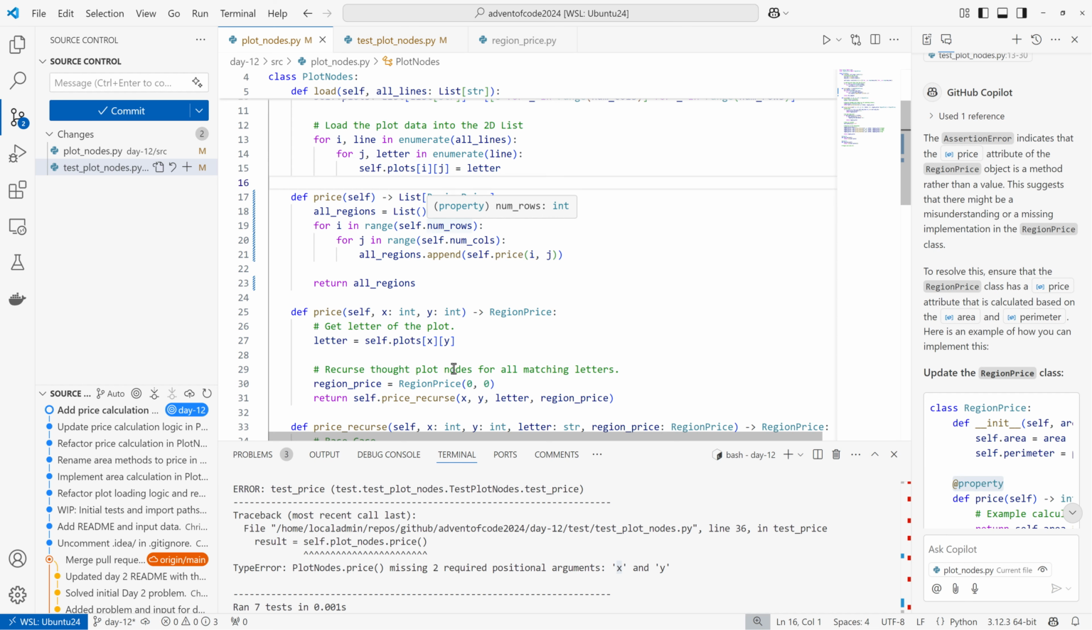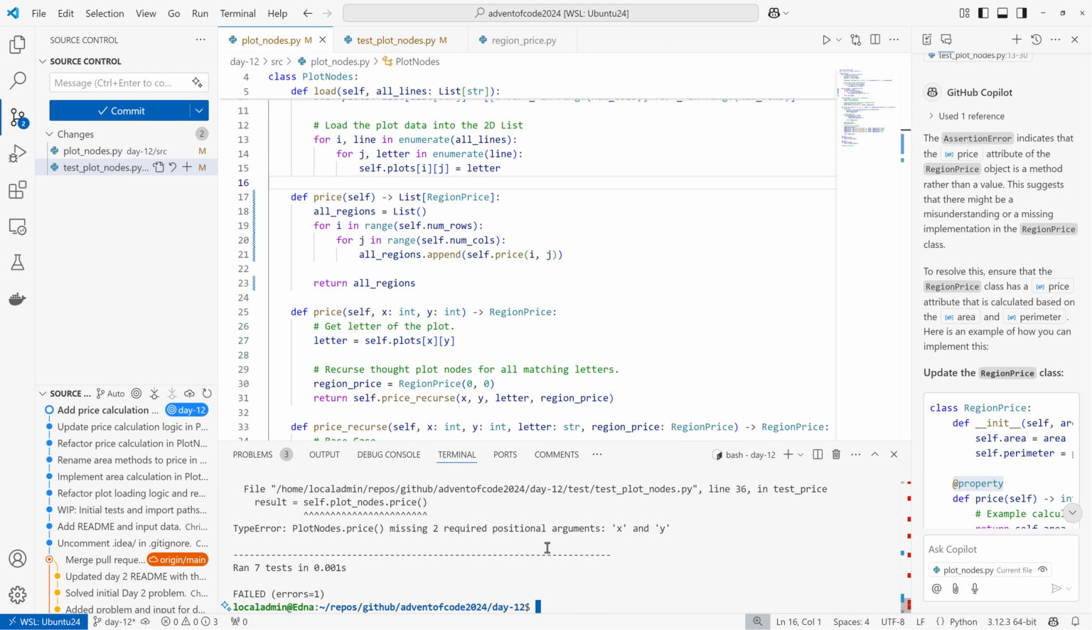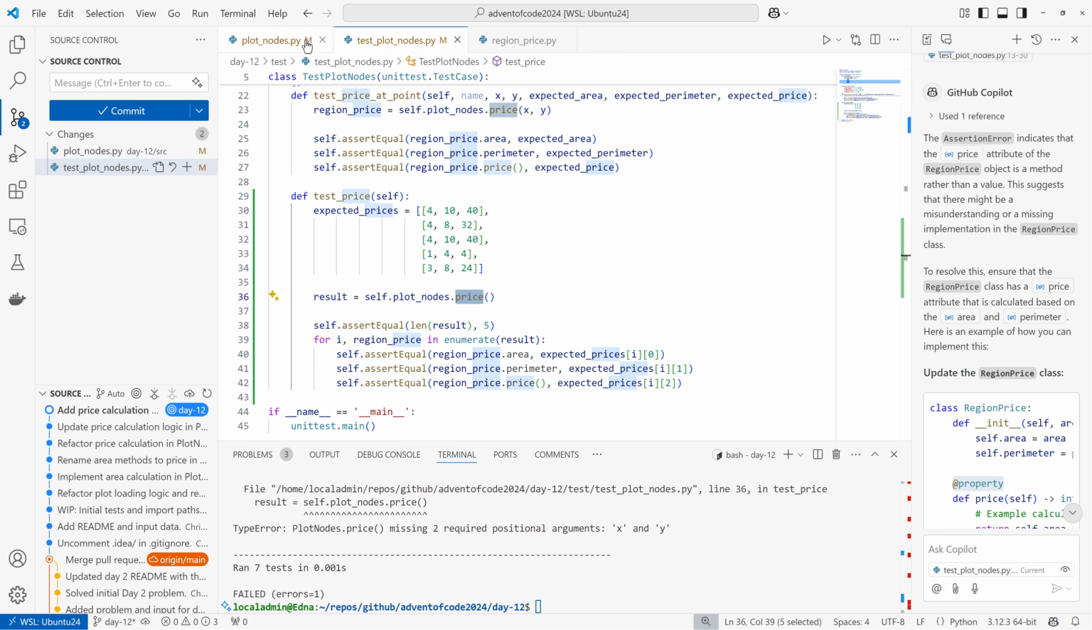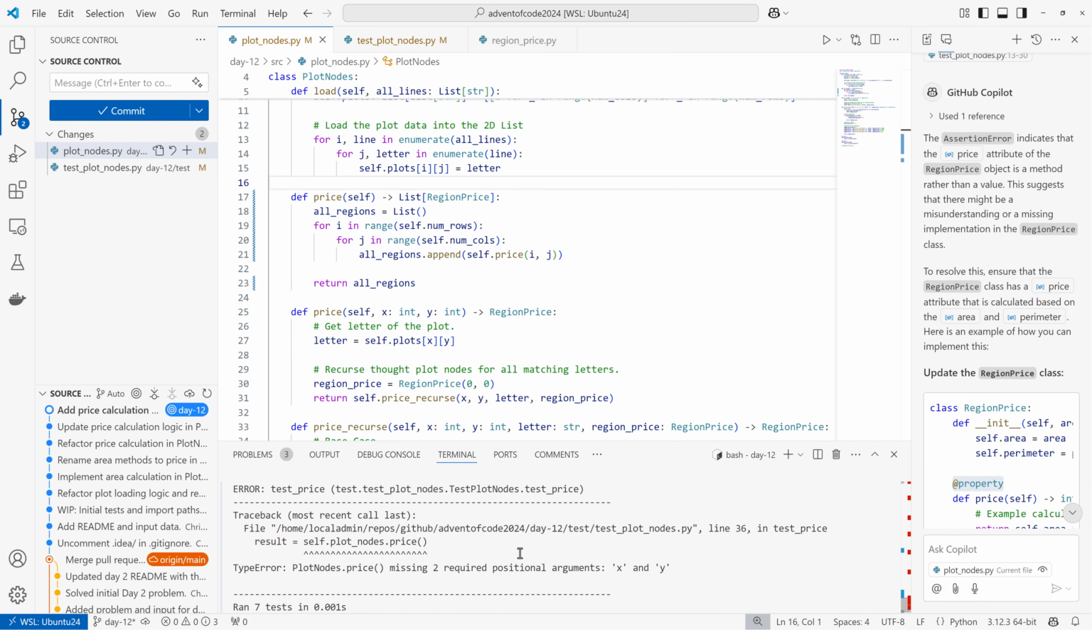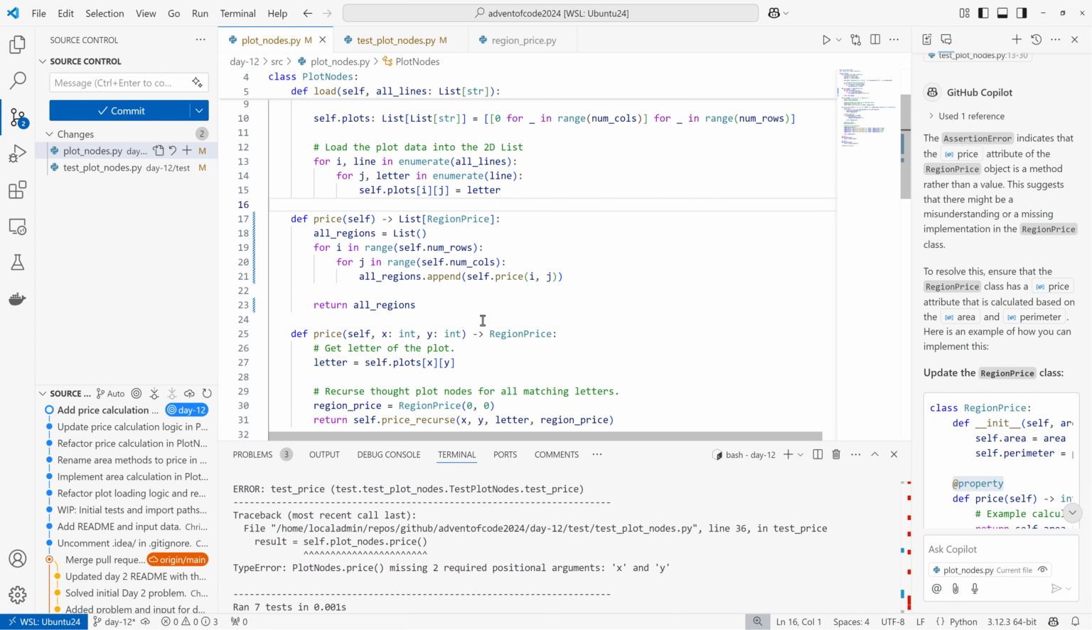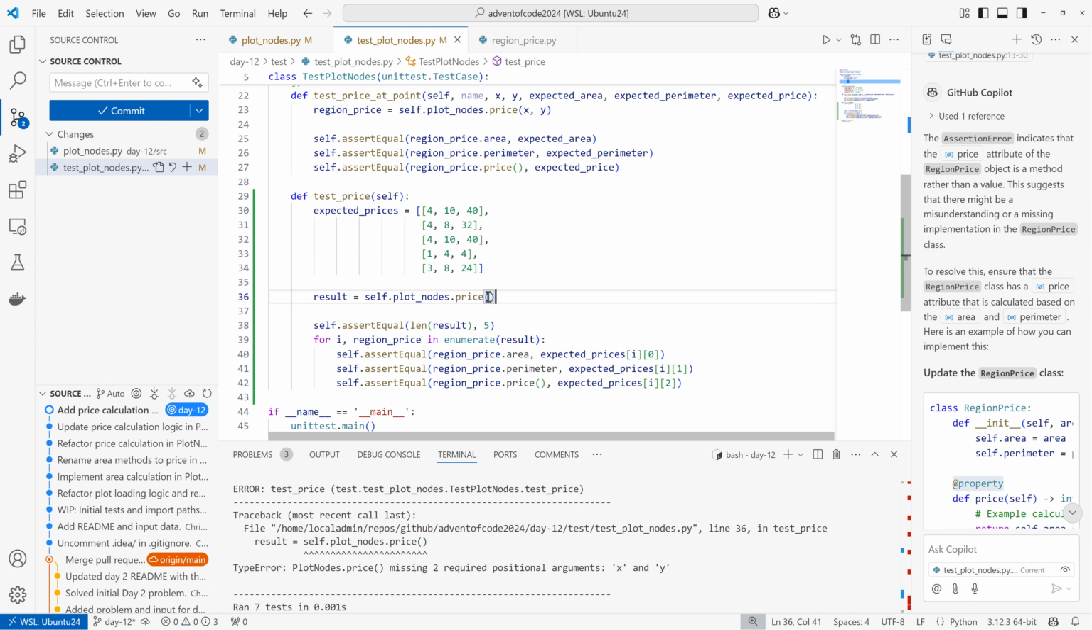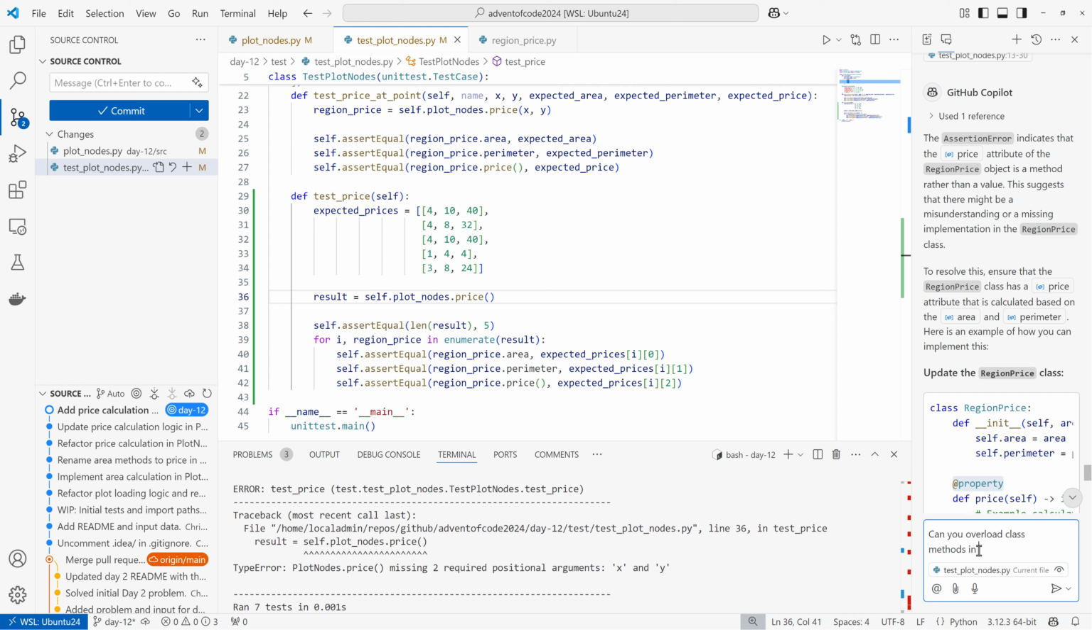So this should fail because we're not checking, I think. Right, we have that there. Let's see. So can you have overloaded methods? That'd be really weird if you couldn't. Why is it still complaining? Can you overload class methods in Python?